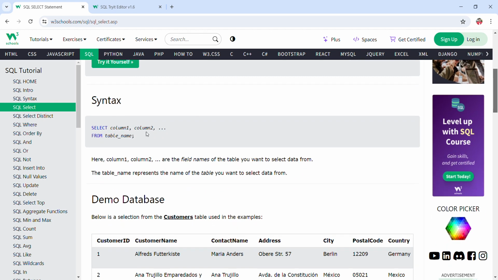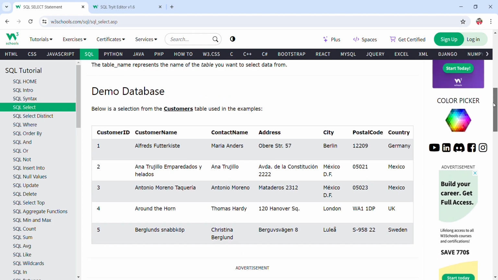SELECT column1, column2 FROM table_name. Here column1 and column2 are the field names of the table you want to select the data from. The table name represents the name of the table you want to select data from. This is the demo database.